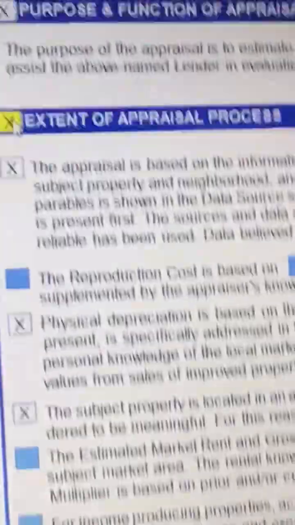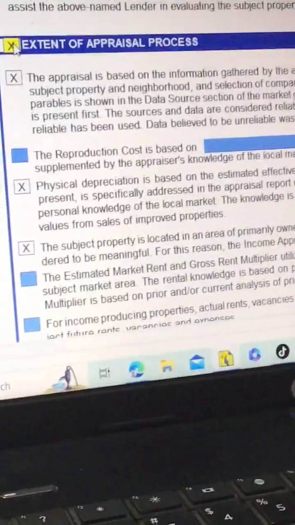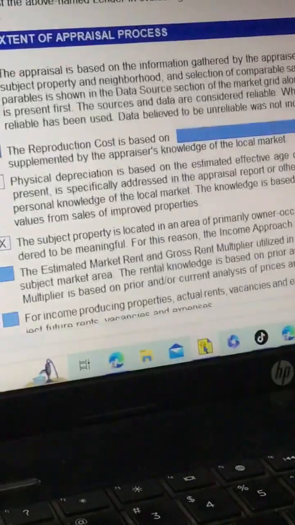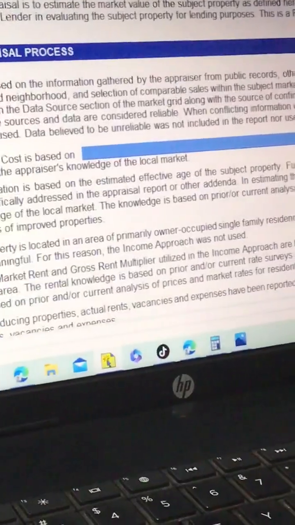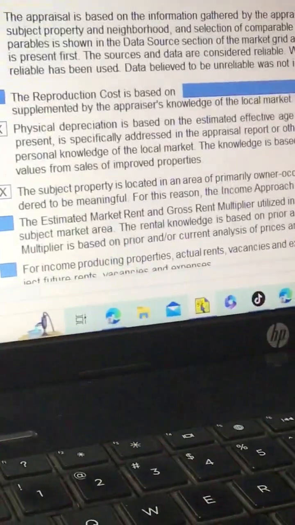The next one. Physical depreciation. Yes, I did. I clicked that. Physical depreciation is based off the estimated effective age. I clicked the next one. The subject property is located in whatever area, primarily owner occupied single family residences. I knew to answer that. I didn't click the next one, and I didn't click the next one. So I guess I did that right.